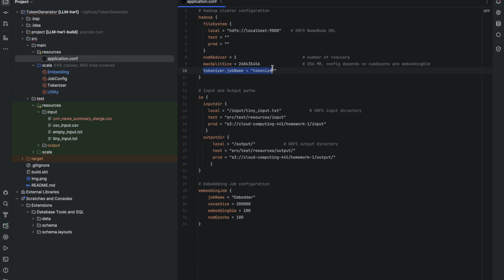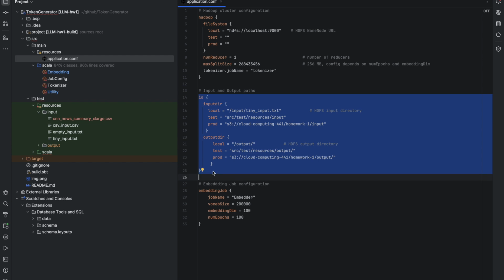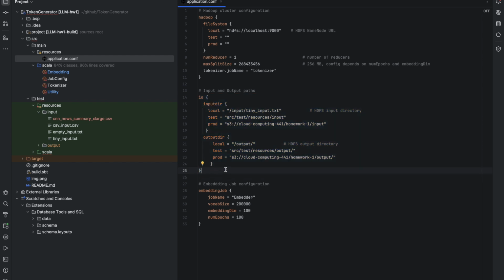I do have some names for our jobs. Input and output directories, for having the input and creating the output, are pretty straightforward. And we have an embedding job. It has a vocabulary size of 200K, and I'm using an embedding dimension of 100 and number of epochs as 100. So that's about the application config, now jumping into the code.